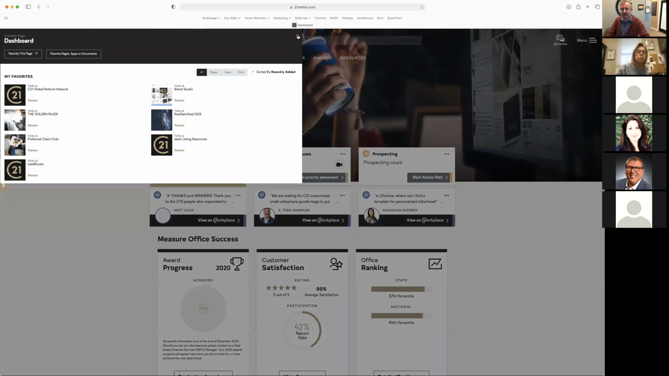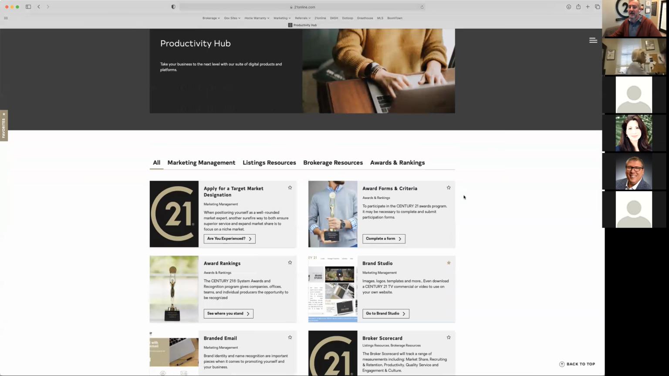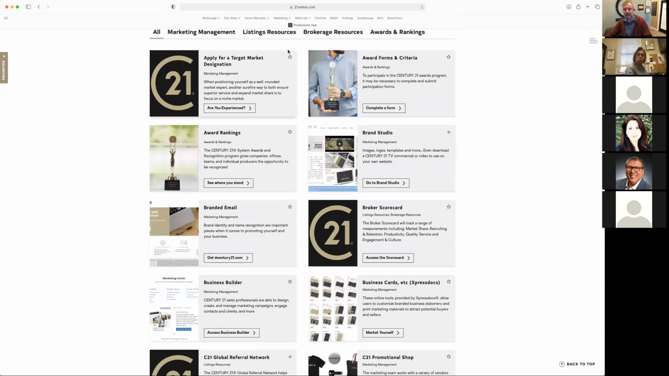To get to the Global Referral Exchange the long way, go to Menu, Productivity, and that's gonna give you a list of all of the programs we have through 21 Online: Brand Studio, Business Builder, the Global Referral Network. And if you look, there's a little star in the top right hand corner of each of these boxes. When you hover over it, it says Add to Favorite. If you click that star, they'll show up in this favorites box. So you can just jump right to the ones that you want to use regularly.